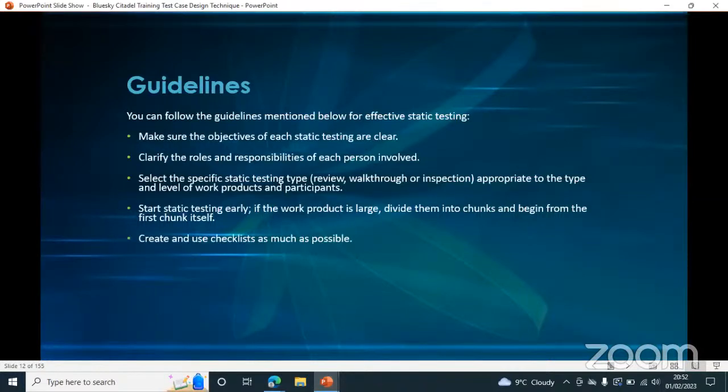Then the next thing, create and use checklists as much as possible. Like I always suggest at the end, checklist. You use checklists to ensure that, okay, have you done each of these? The checklist is just like a tick. Do you have access? Do you understand how to have access? Yes, tick. Were you able to log in? Yes, tick. All those kinds of checklists to be sure that a proper static testing and review is done.